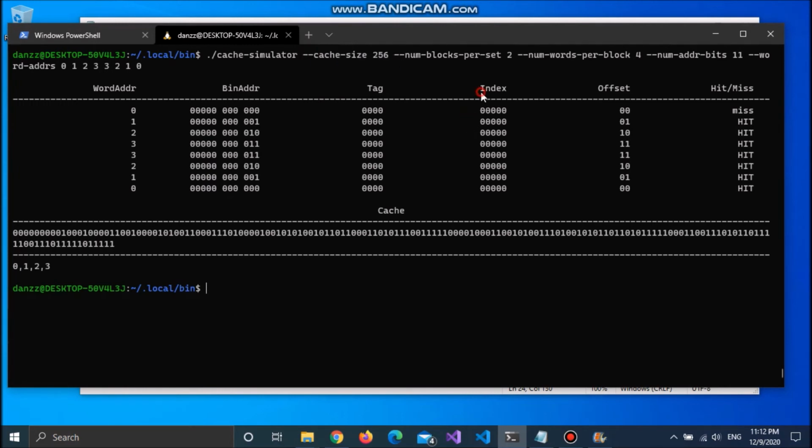So the index will be used to identify which set within a cache contains the element.